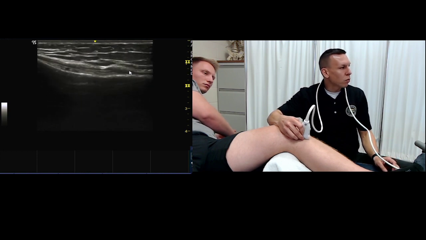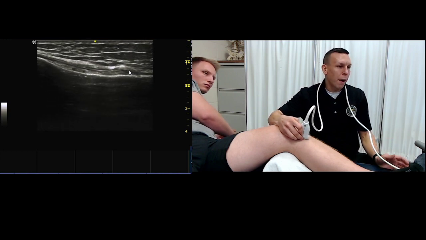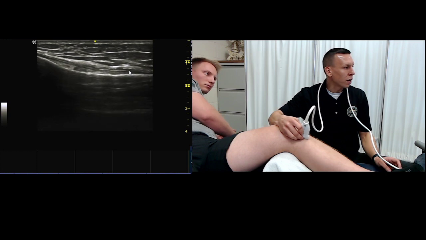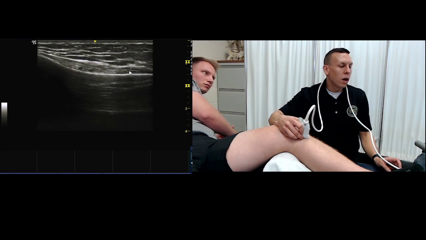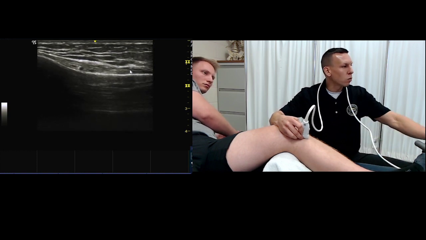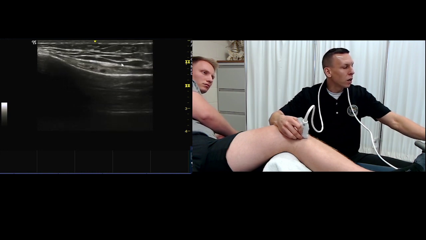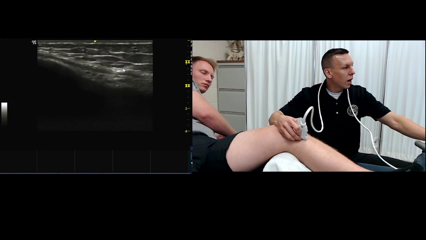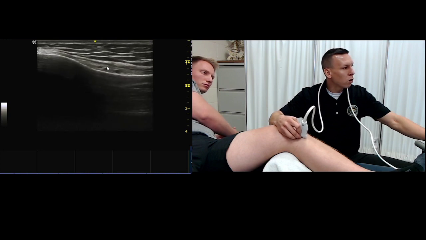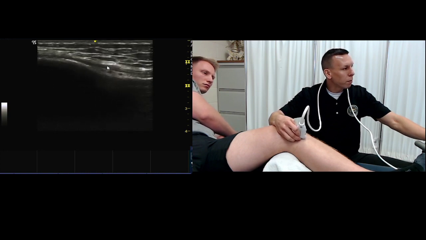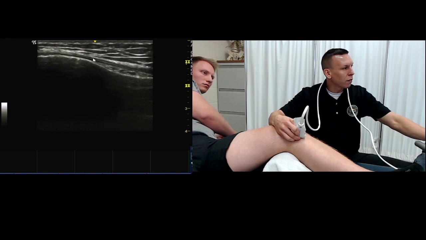The pes anserine is overlapping with this, so it can make it difficult to distinguish the MCL and the pes anserine. But right around here you're looking for any kind of focal bursa, swelling of any kind. And then if you move your probe a little bit posterior and angle it a little off, you should start to find the pes anserine here.